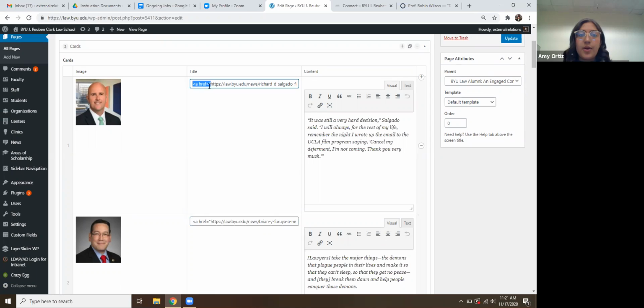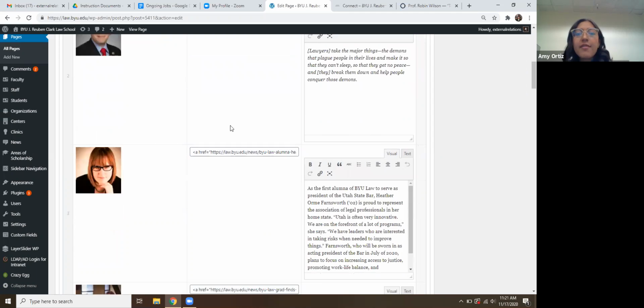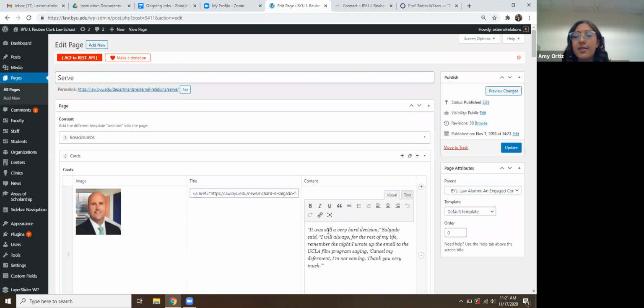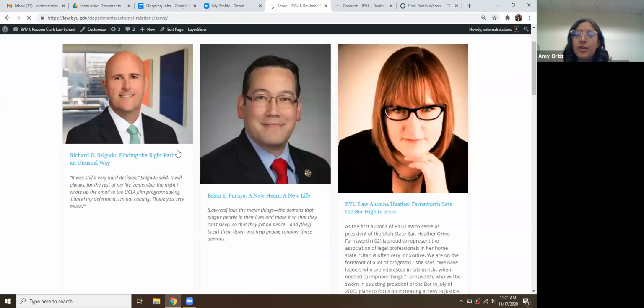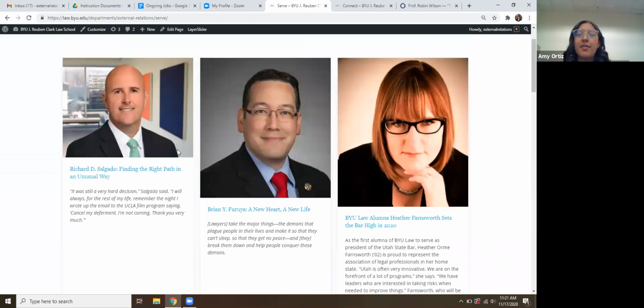Again, it has the little code of linking, and if you're scared to do the code, just look at it and copy and paste it and follow the format that the other links already have, and then you can put the link to the article here. And yeah, so that's very, very similar. Actually, it's the same as putting an event card.